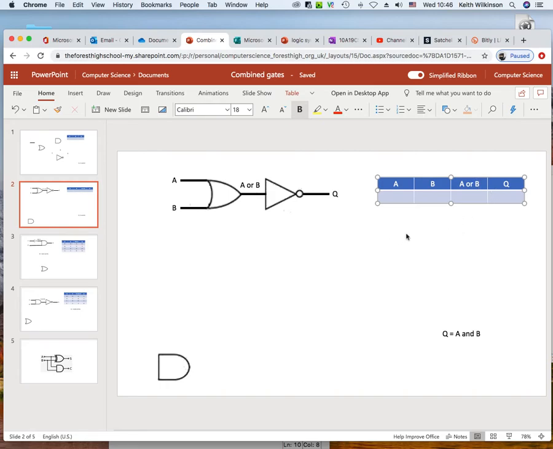And now I'm going to fill out the patterns as before. So it's 0 and 0, 0 and 1, 1 and 0, and 1 and 1.